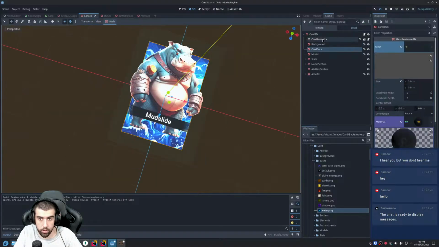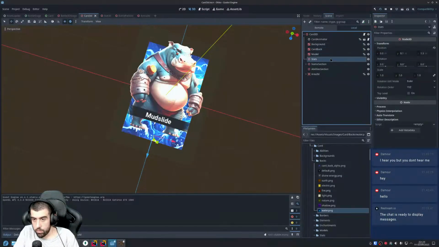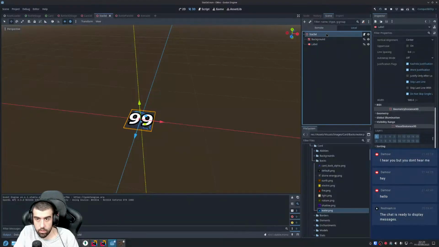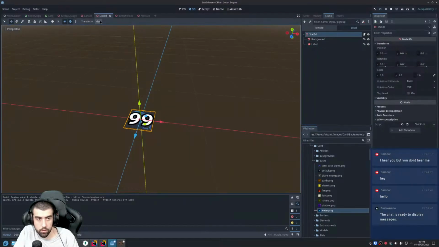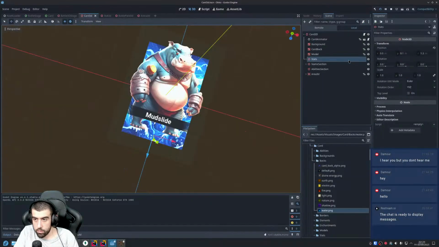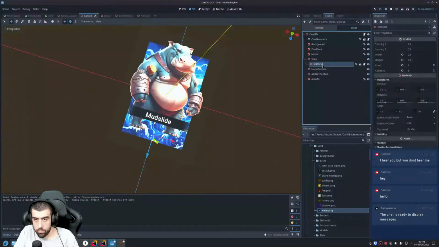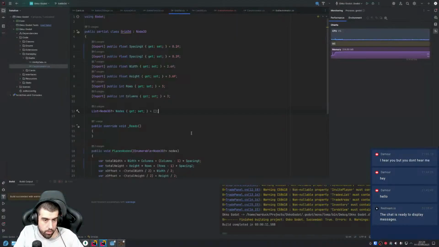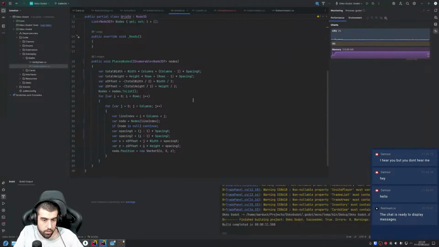So here on the card, here on the stats, what is the grid here? So this should be 0. But on the actual card, something was a bit off.